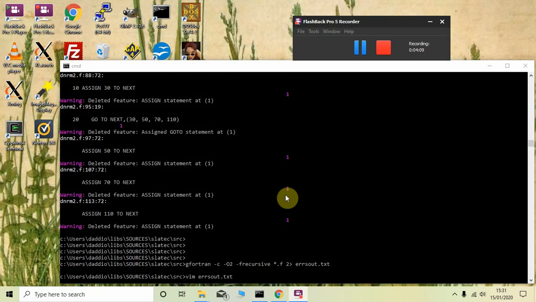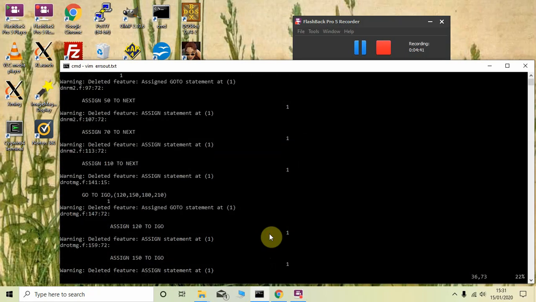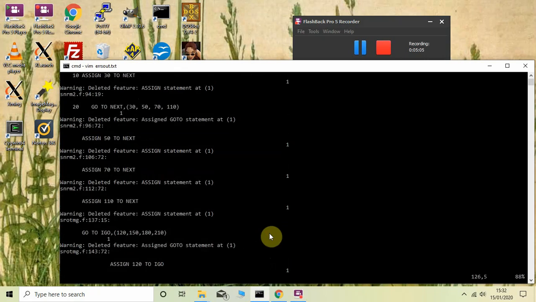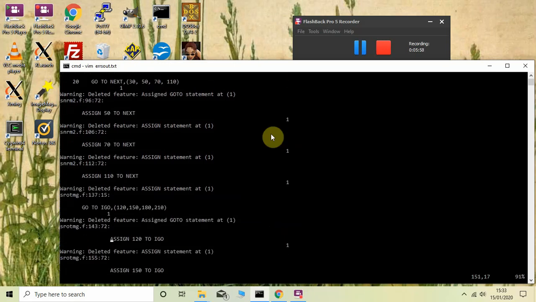And let's see what ersout.txt will eventually contain. Okay, well that's finally done, and let's have a look to see what turned up in ersout. Warnings. So that's given us a warning. Oh, deleted feature: assigned goto statement at 1. So some of them have assigned go-tos, but anyway, you still get the object files and build a library. We'll have to fix and recompile them if we ever actually want to use them, but the library should work as such.